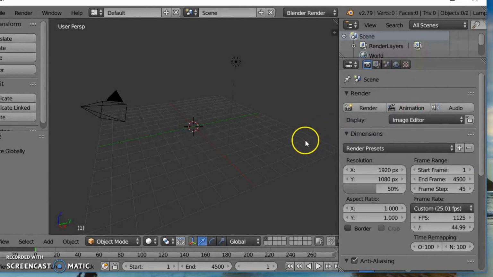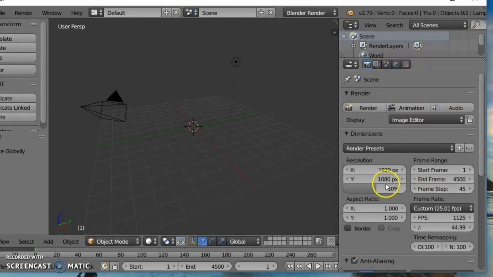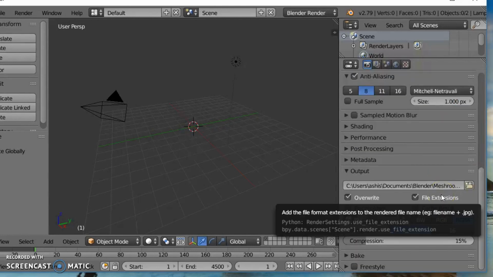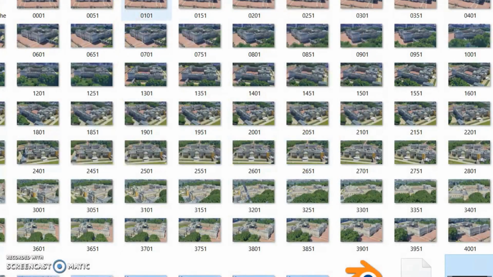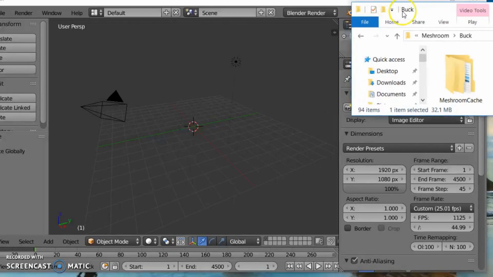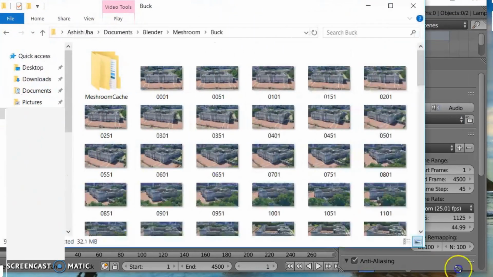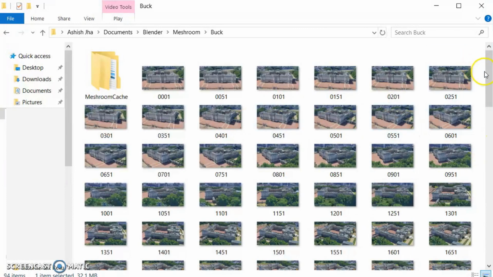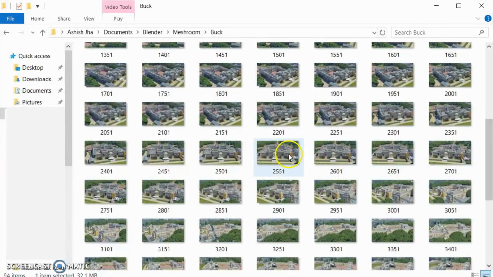Now check all the settings once more. If everything is okay, I don't think you need to change anything except the resolution, which should be 100%. It should be in PNG format, and then you can start rendering the animation. Now this is the image sequence that I've got out of this video. As you can see, there are about 100 images we have got from all the views.